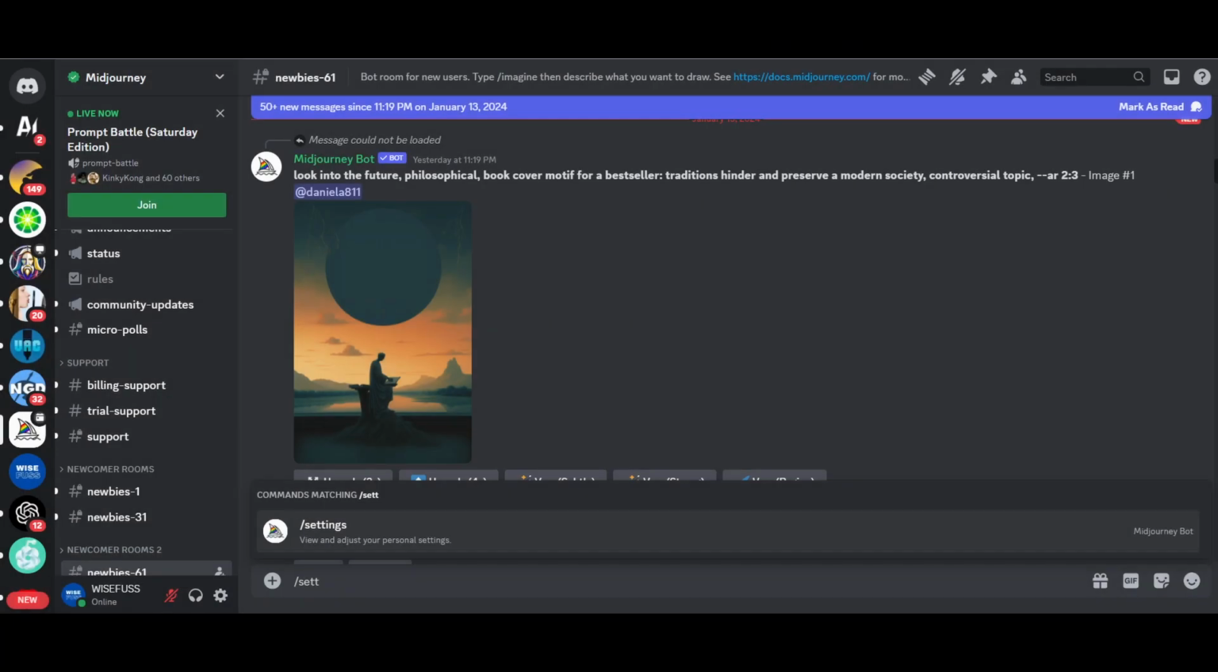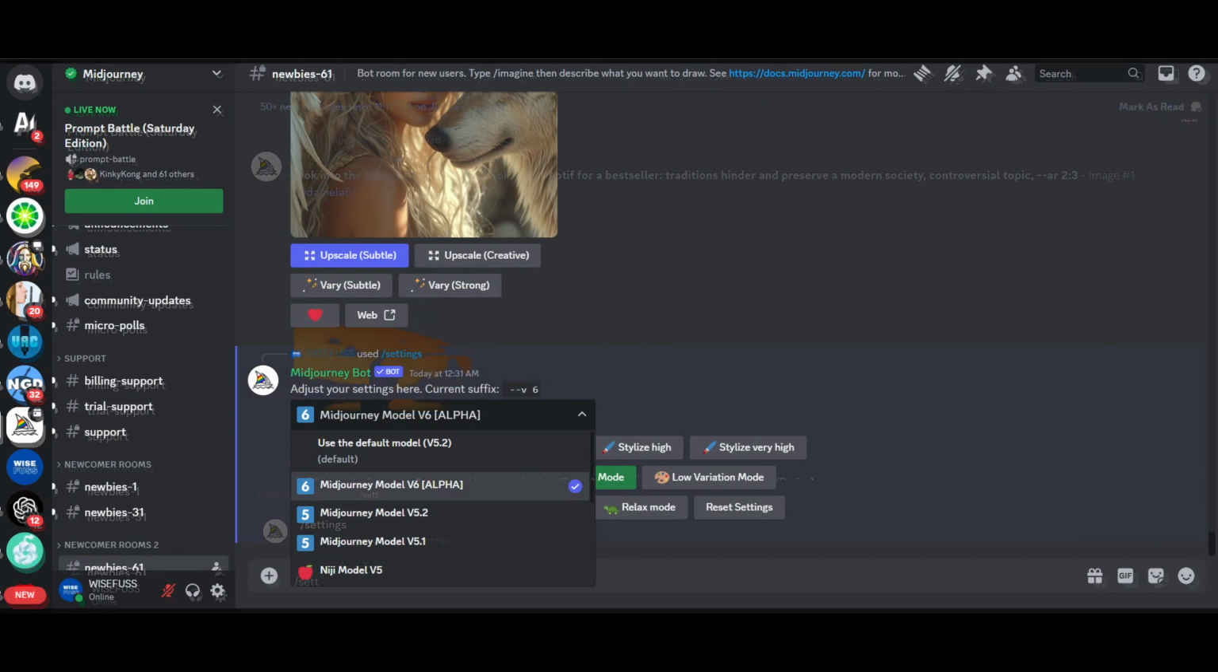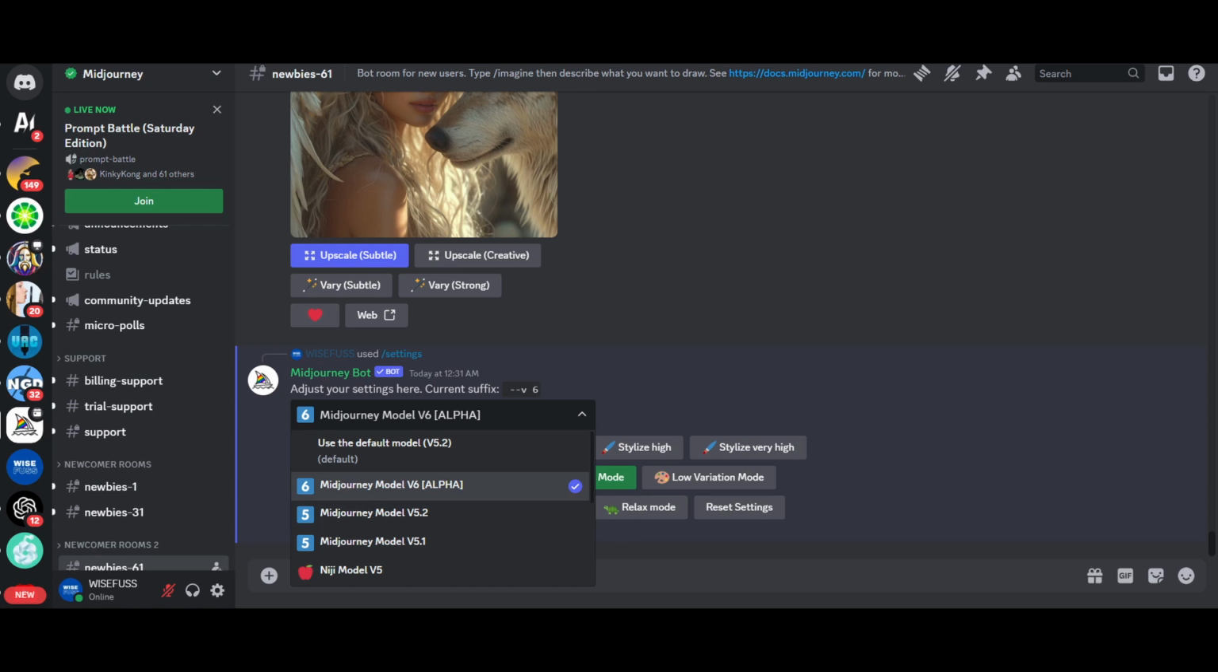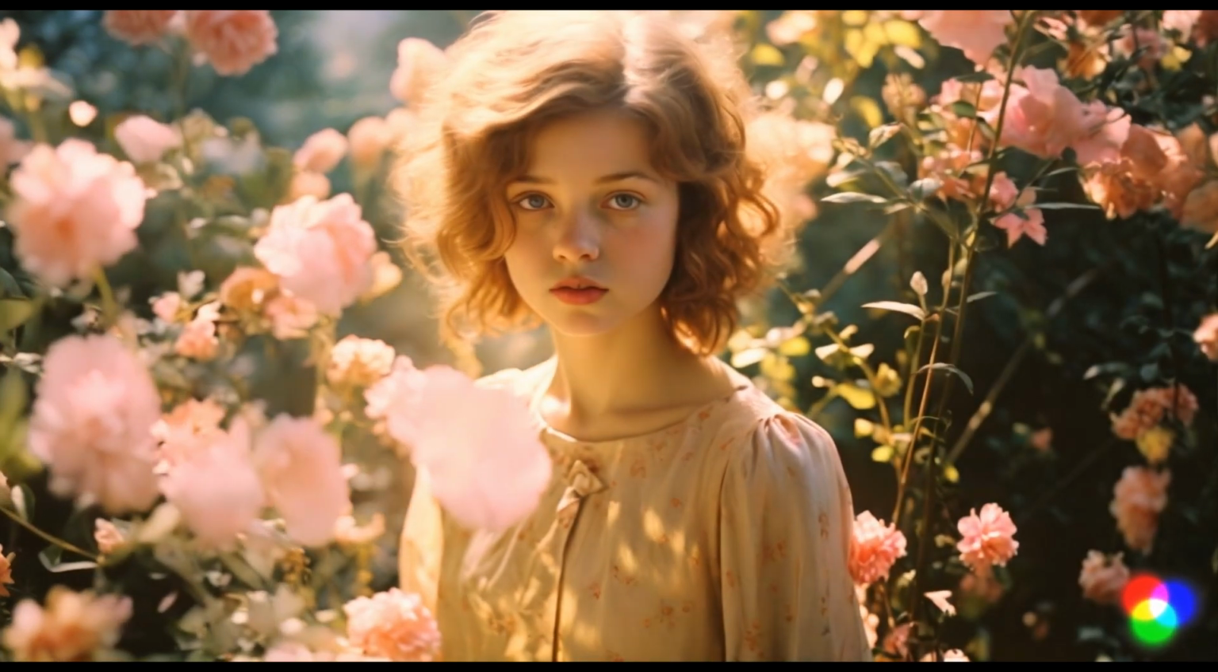The recent buzz is about the alpha release of Midjourney version 6, shaking things up as the latest edition. While it's not the default style yet, you can access it by selecting it in Settings or simply adding V6 to your prompt.